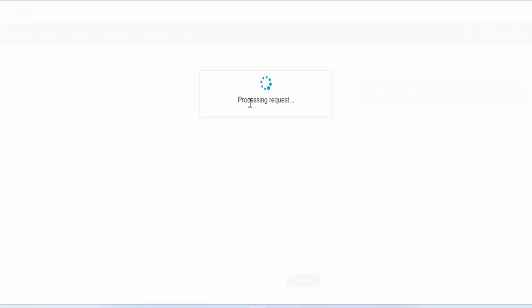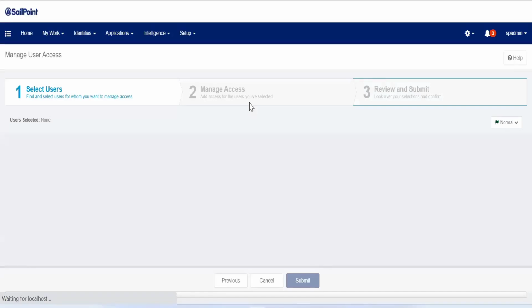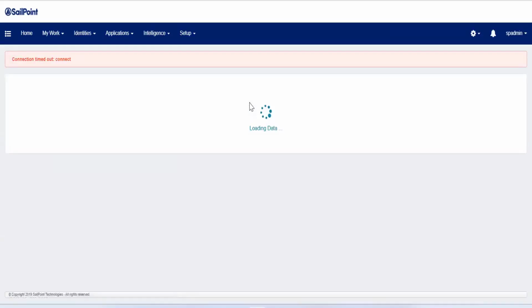Can anyone tell me why it's taking so much time? Probably caching. No, it has to check all the workflows. So, connection timeout. Okay, that's a different thing. Let me select for any other roles. I haven't started this one.